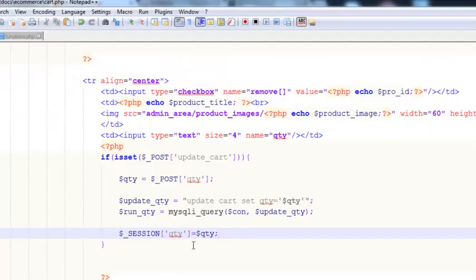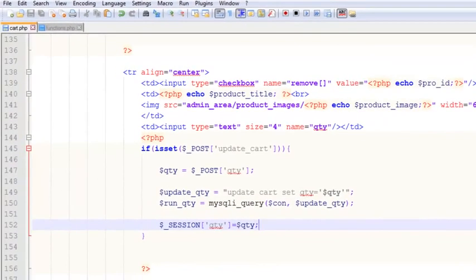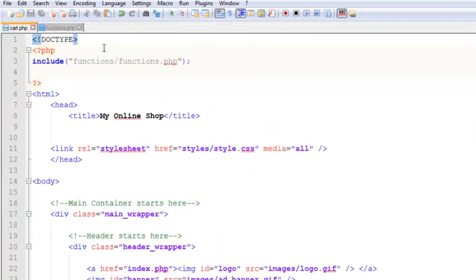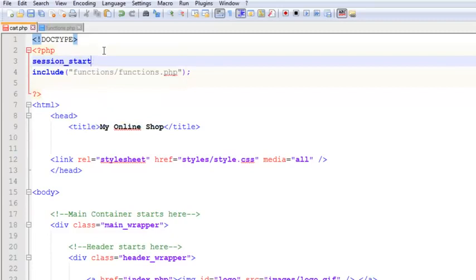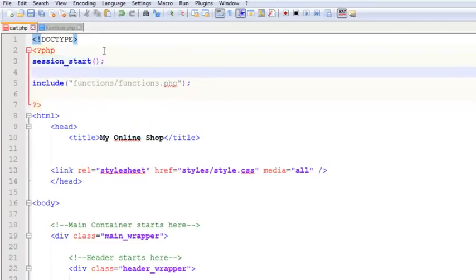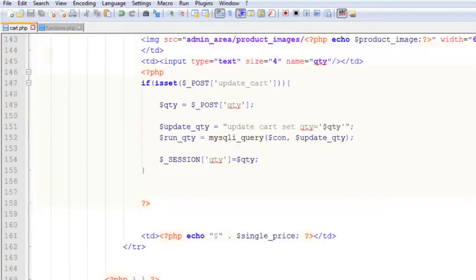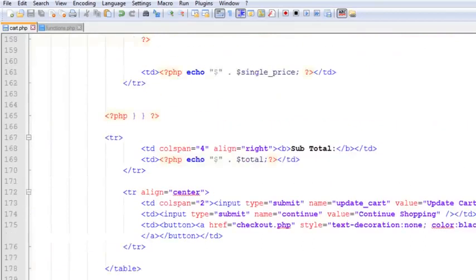In order to save sessions, you must start the session at the start of the document. So we will scroll up, and here we will start session first. session_start. session_start is a command in PHP which you must put at the start of the page if you want to use sessions in the page.